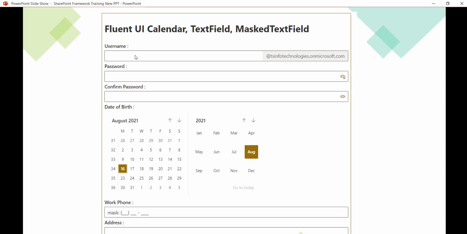You can see there is a username box. By default it is showing like this. Then you have password, confirm password, and then you have the calendar as well. And then this is what is the masked text box, where it will show a format of how we can enter the data.